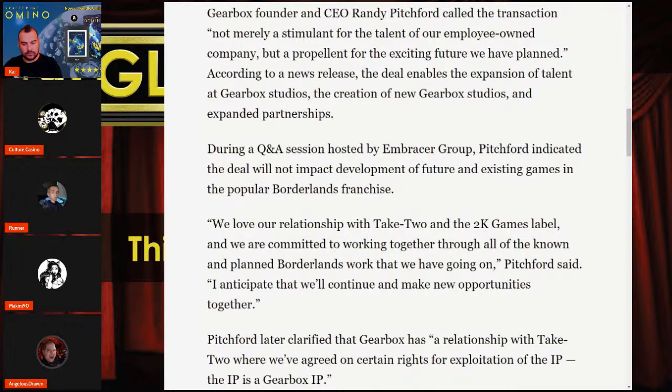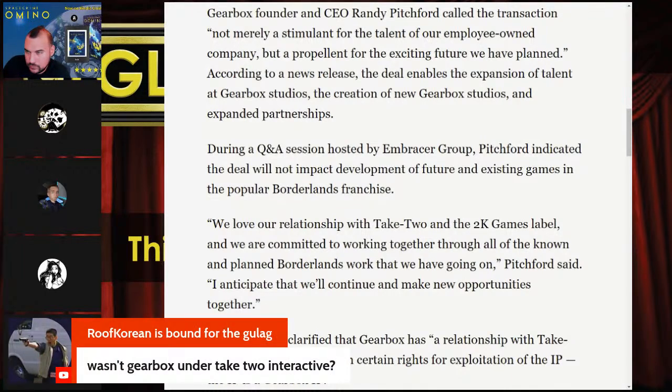During a Q&A session hosted by Embracer Group, Pitchford indicated the deal will not impact development of future and existing games in the popular Borderlands franchise. We love our relationship with Take-Two and the 2K Games label, and we are committed to working together through all of the known and planned Borderlands work that we have going on, Pitchford said. I intend to continue and make new opportunities together. Pitchford later said that Gearbox has a relationship with Take-Two where we've agreed on certain rights for exploitation of the IP.